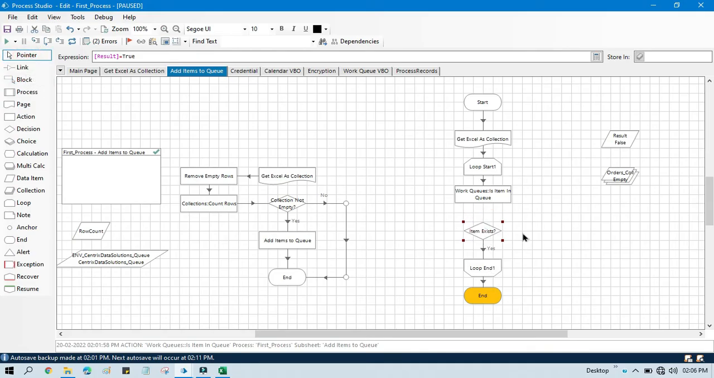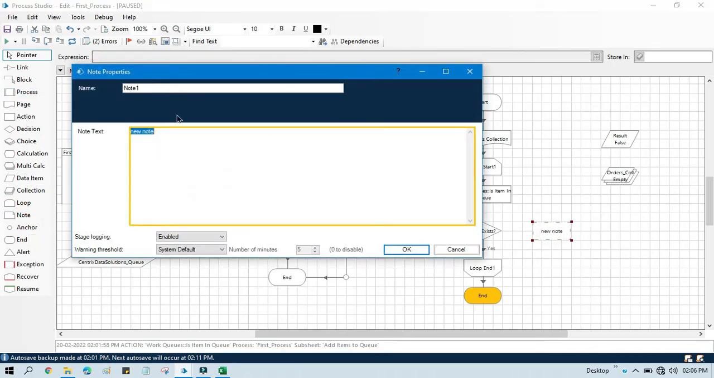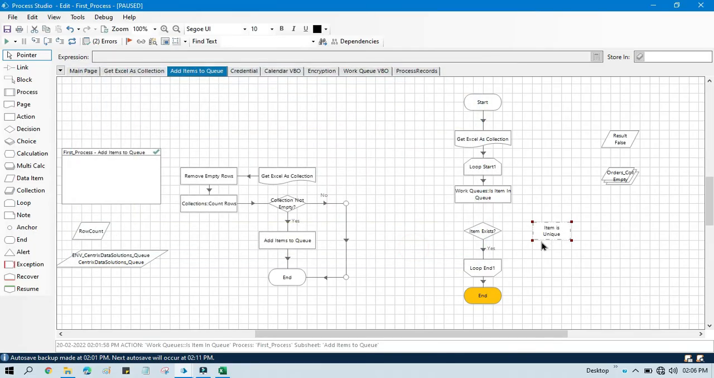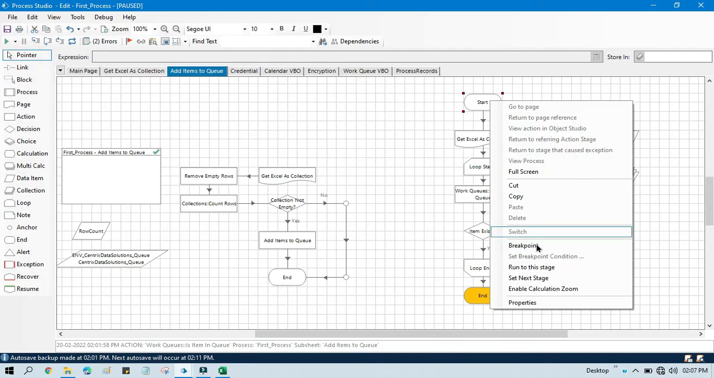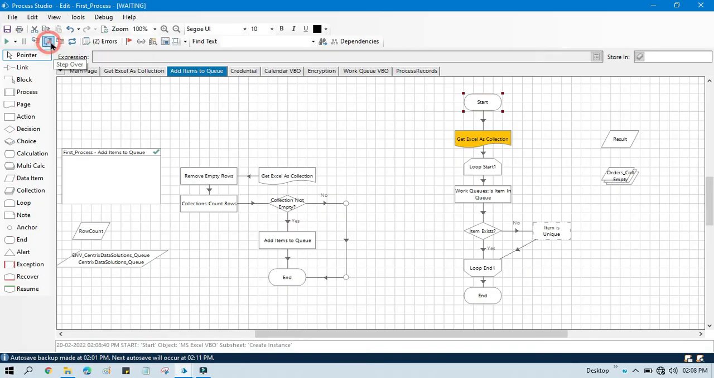Now if no, then we'll take one note, and we can say item is unique. It means this item does not exist. So whatever you want to do, you can add this data to a different collection, and then you can add only those data to the queue, like that. Now link this. If that item doesn't exist, it will go here, and then it will go to loop end, and then it will complete this. So right click, set next stage, run this.